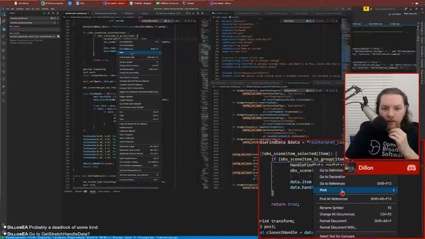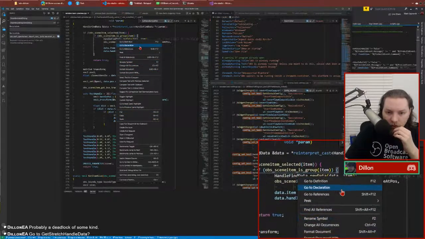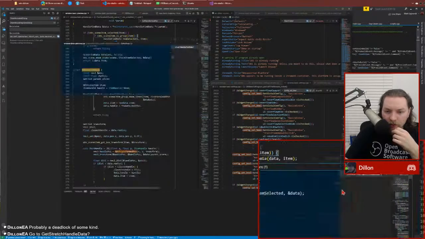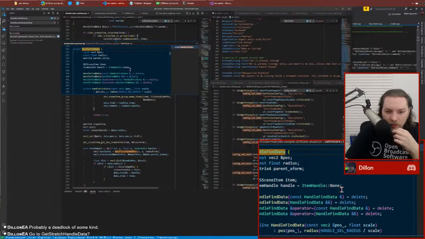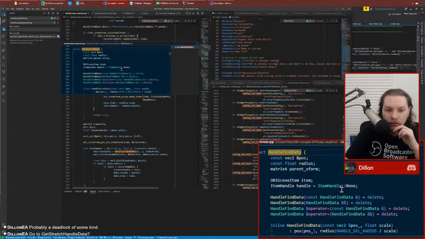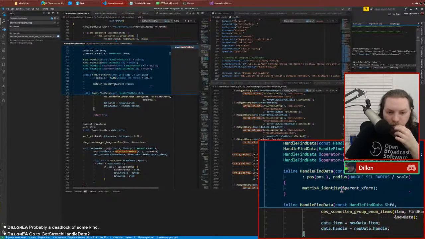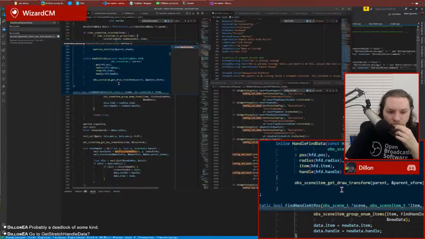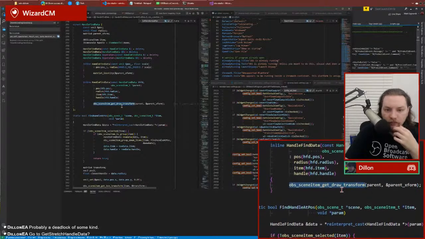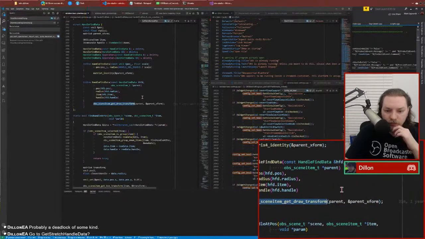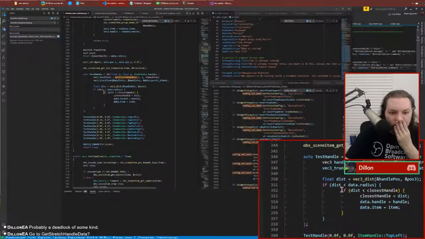Yeah. Where is peek? It's usually at the top. Peek is the fourth one. Ah, there we go. Peek definition. Yeah, it's just a basic struct. No, it just runs get draw transform, calling some stuff. There's nothing in there that should cause a deadlock unless scene item get draw transform is locking something.